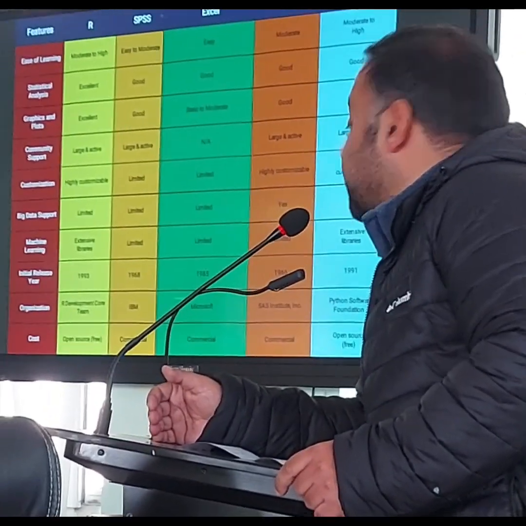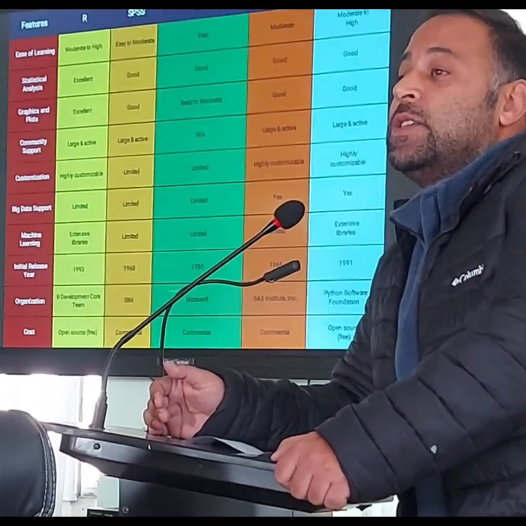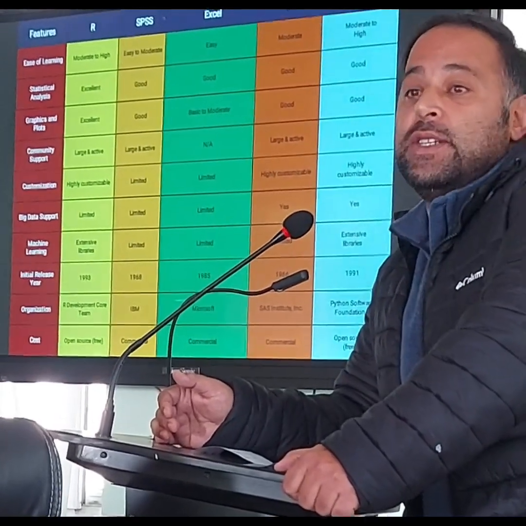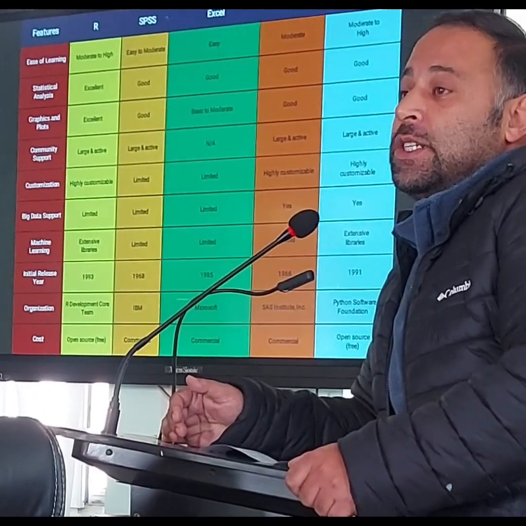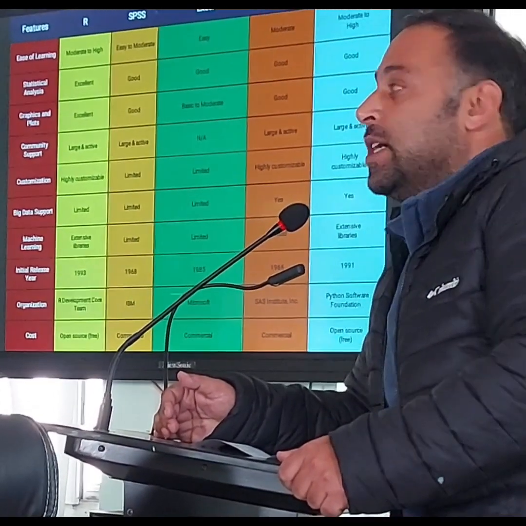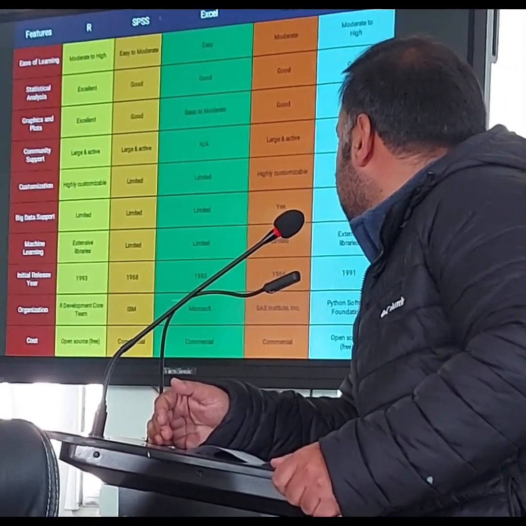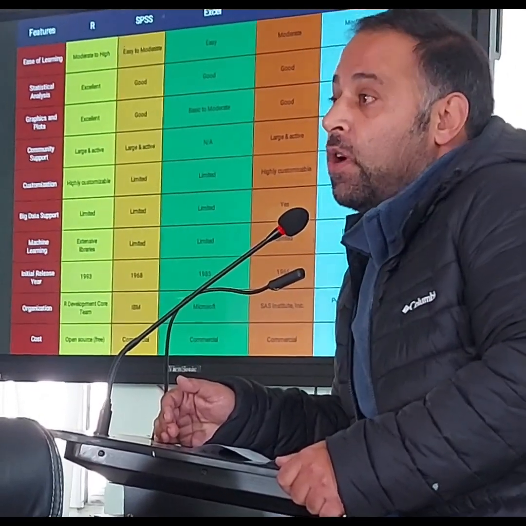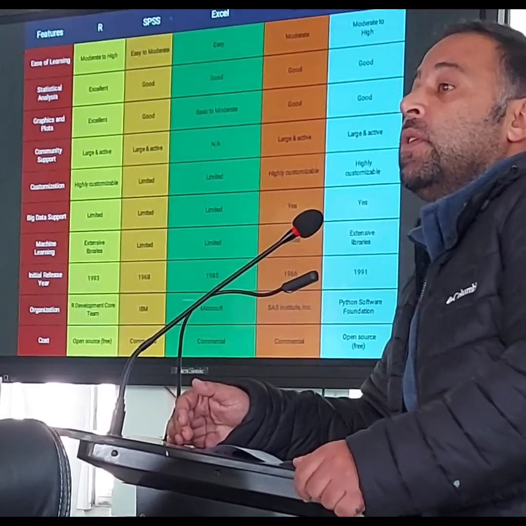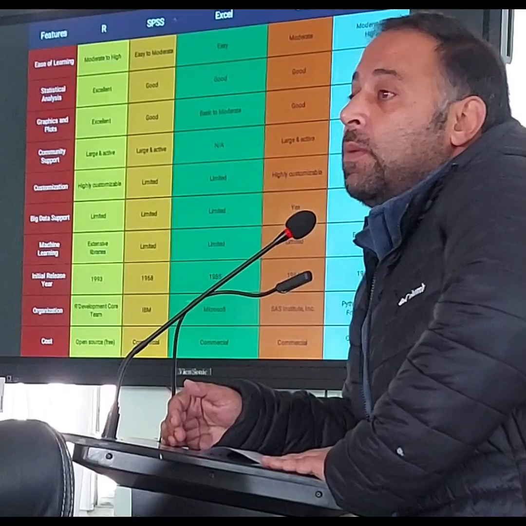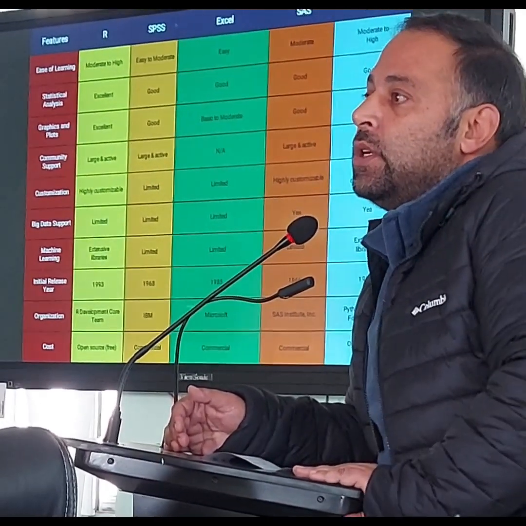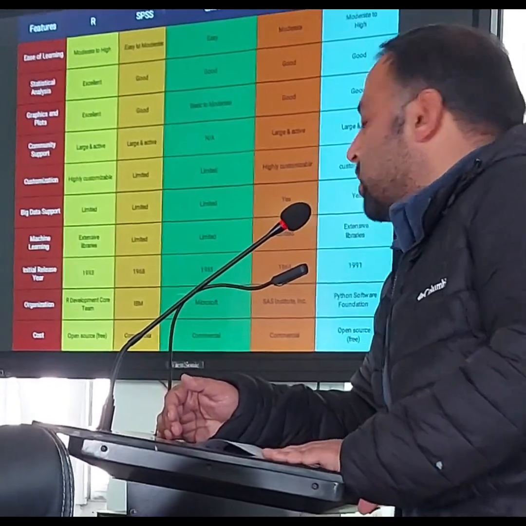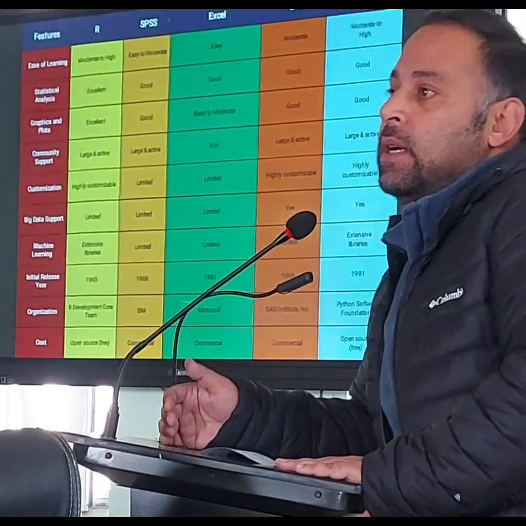Then, cost is very important for whosoever is using statistical software or a data analysis package. You can see SAS is a very expensive software, maybe lakhs, while the SPSS version, around 25 I guess, or 26 is the latest version, costs about 80,000, 90,000, some say.